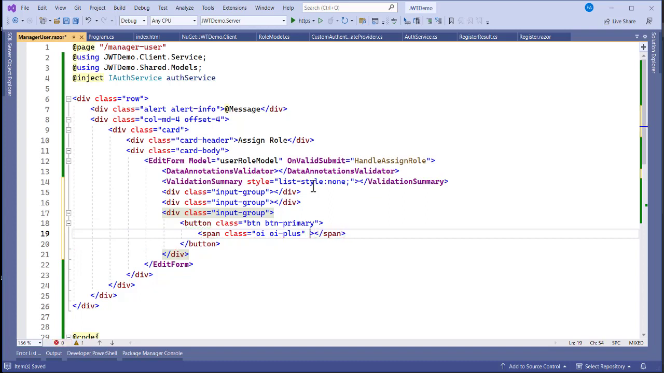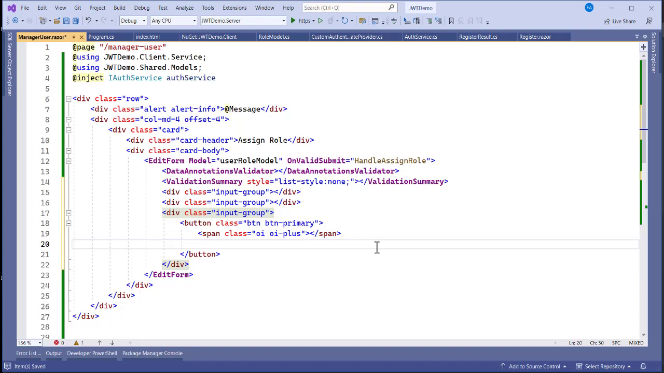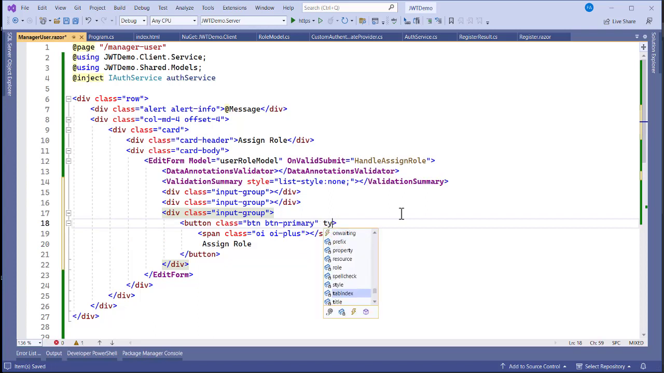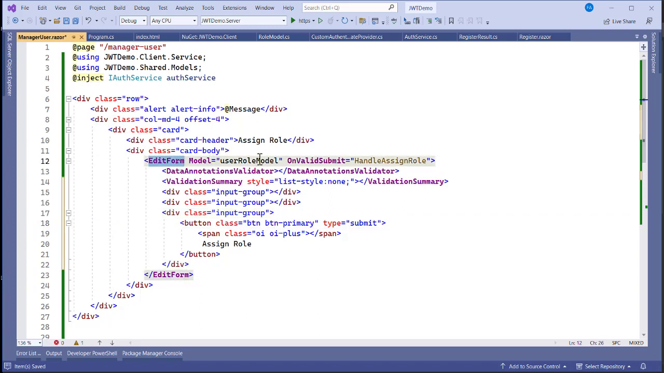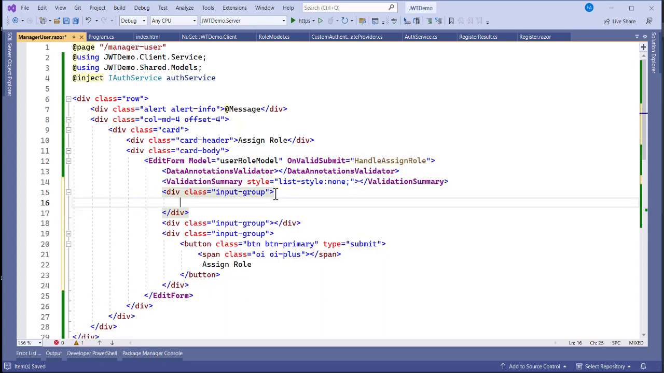So we have this OI plus, and in here we can specify, let's bring a space here, so AssignRole. That's all. Okay, and the type of this button is submit. So you're going to submit to this edit form, to this row, and grab this row with the data here. So the first input group, you're going to use an SF button.